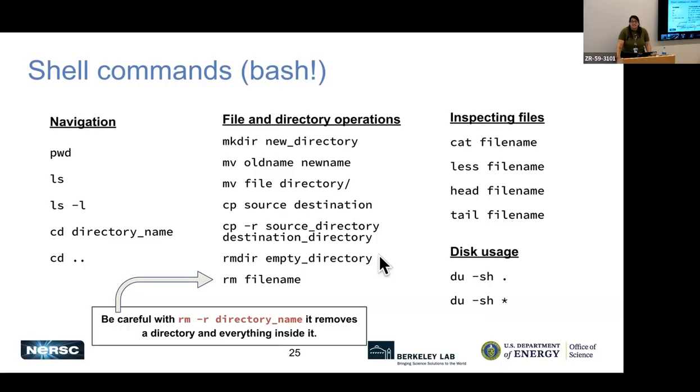Okay. There's also head and there's tail. So head will just print out the first some amount of lines. I don't remember exactly how many. And tail will just print out the end of it, like the end of the file.